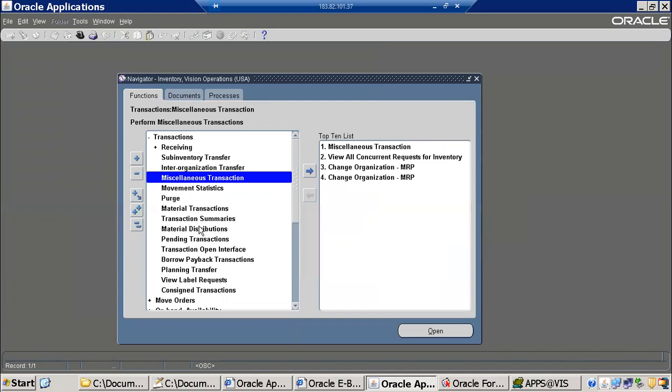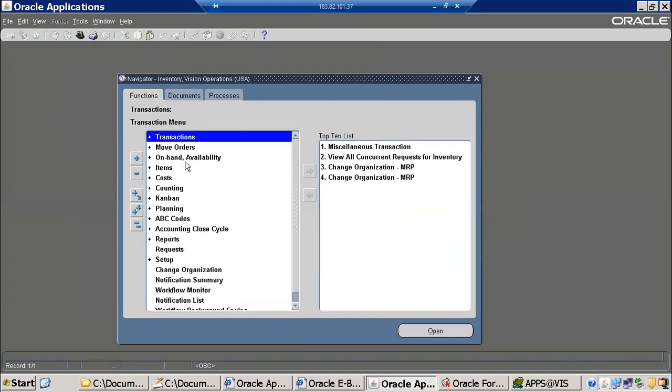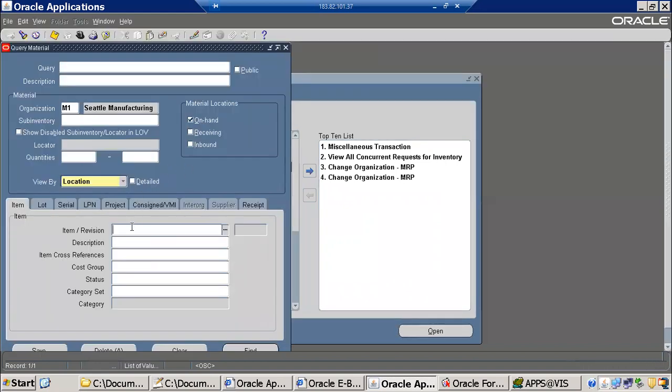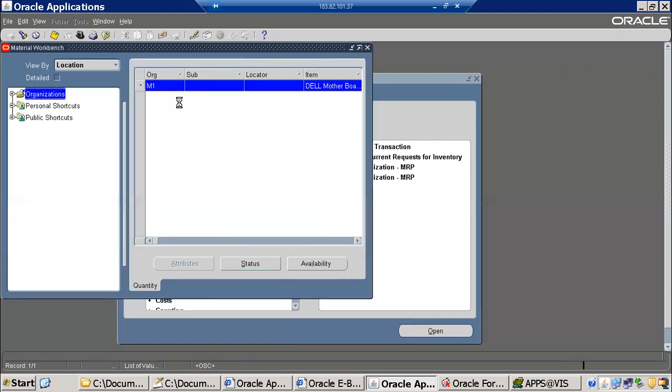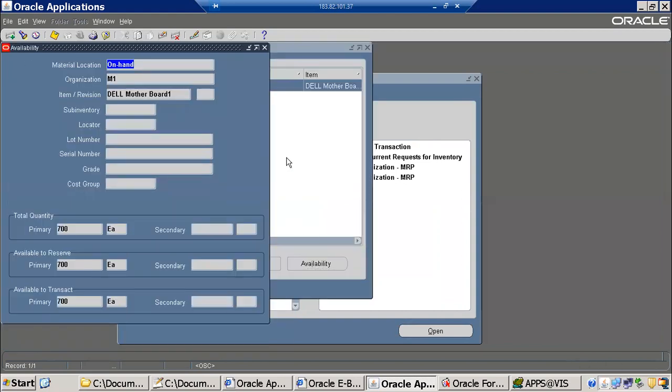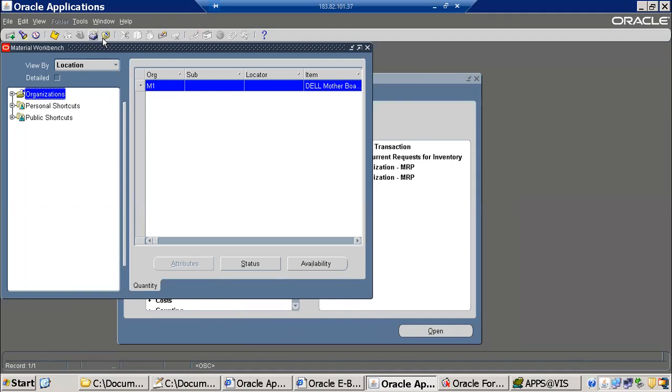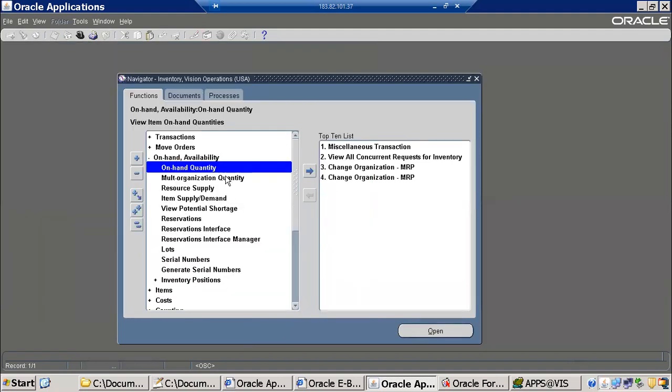Where do I need to search in this, which navigation? On-hand availability, on-hand quantity. So find availability 700. So this is the way all the stock for all items needs to be entered. Or through an interface we can also load some quantity, through programs also we can load. But this is manual entry.